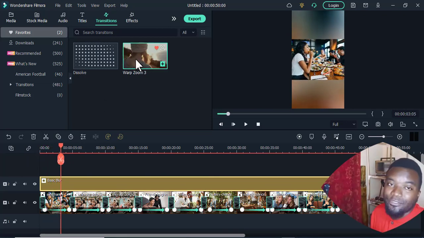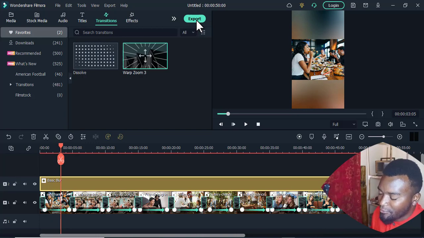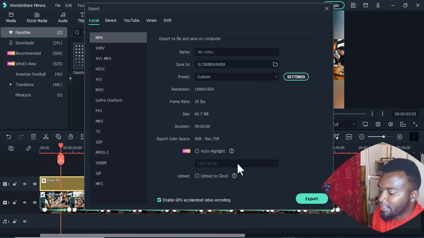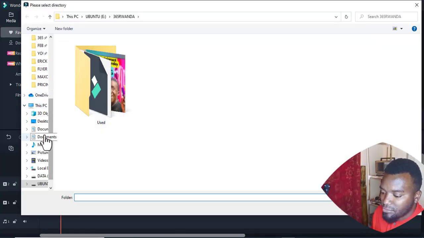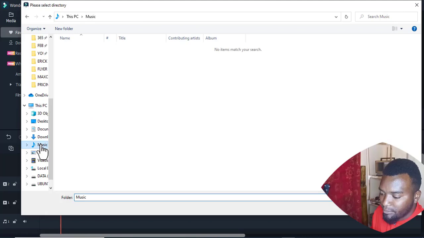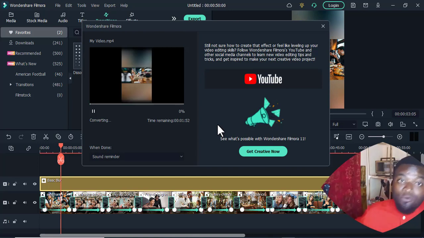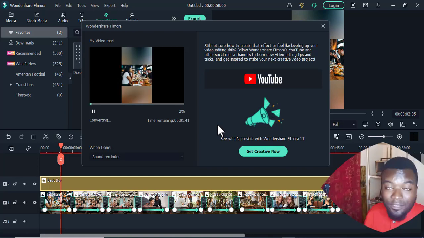Now what I'm going to do? I'm just going to export it. I just come to exports here. I'll go to settings, choose the best quality. Then I say okay. Then I'm going to choose the destination. Let it go to somewhere, maybe music. Under music, then I'll just select folder. Then I'll just export. Then here I'll just wait for a few seconds or a few minutes for it to export so that you see our video.